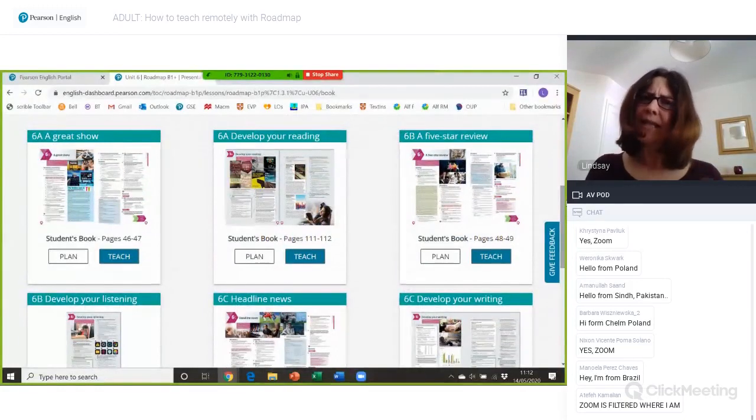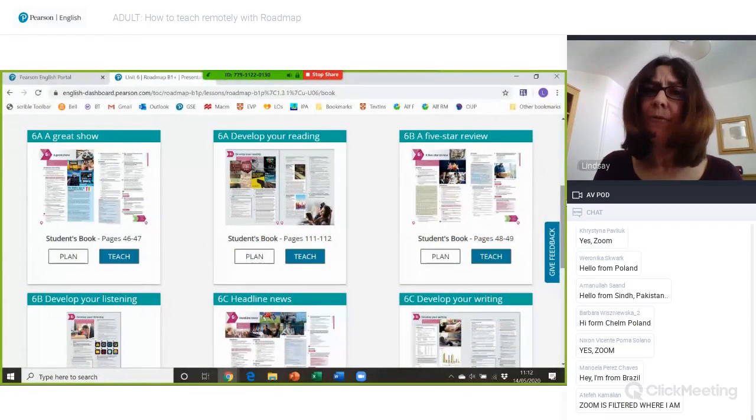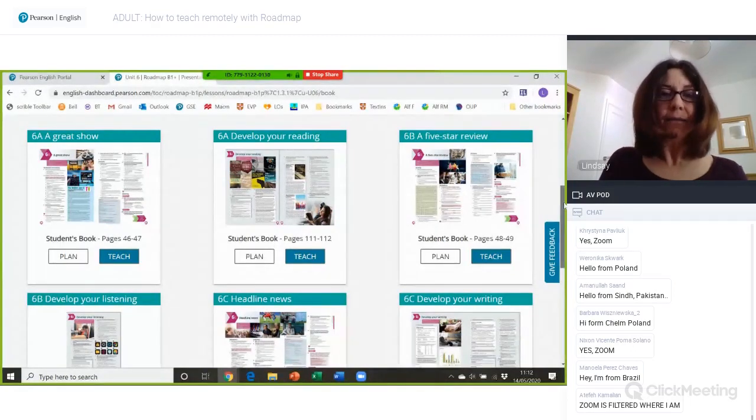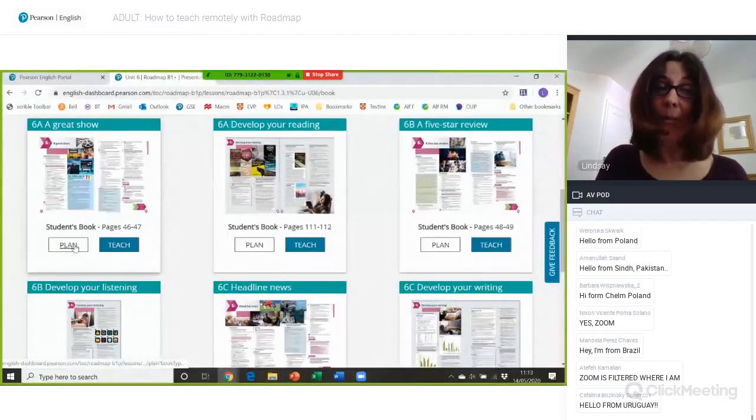So they're focusing on a particular area of reading, like being able to understand inference, for example. Okay, so you've got it all here, so you can just click on it and bring it up. Now, when you're planning your lesson, you can click on the plan page. So this is our lesson we're going to do, 6A.